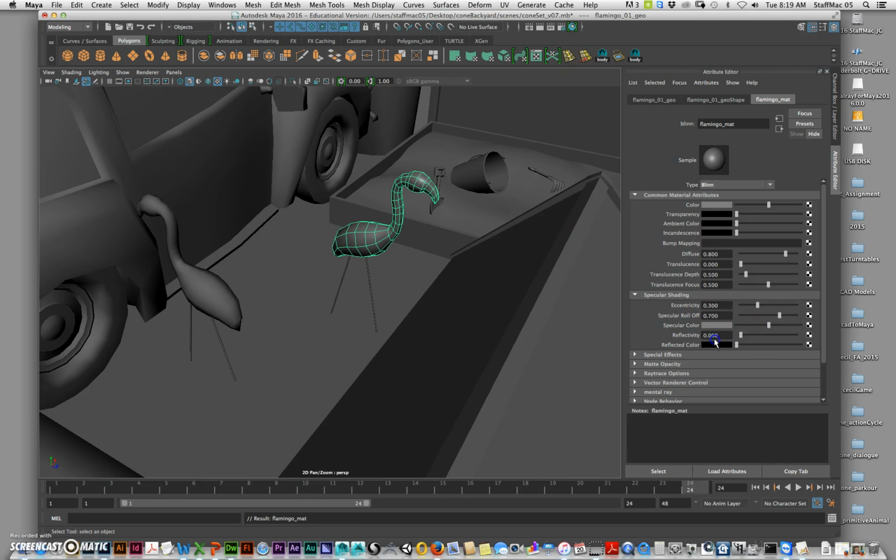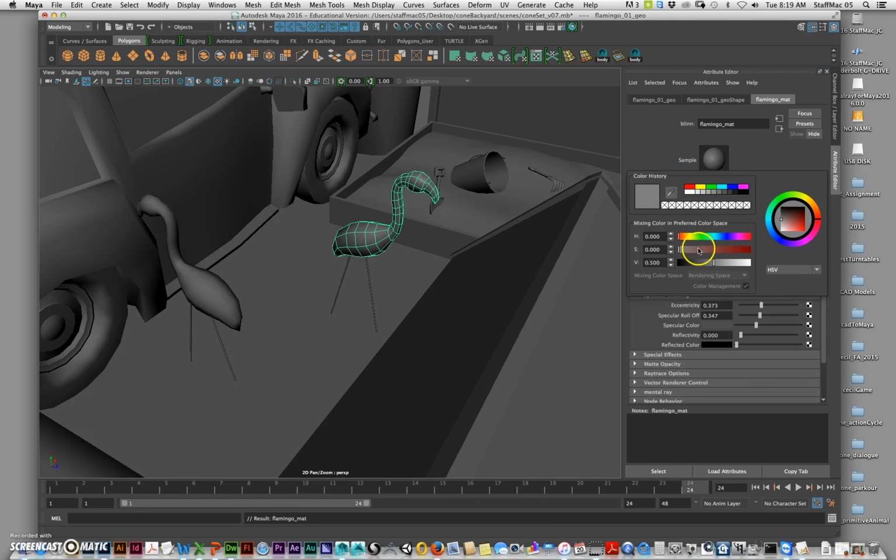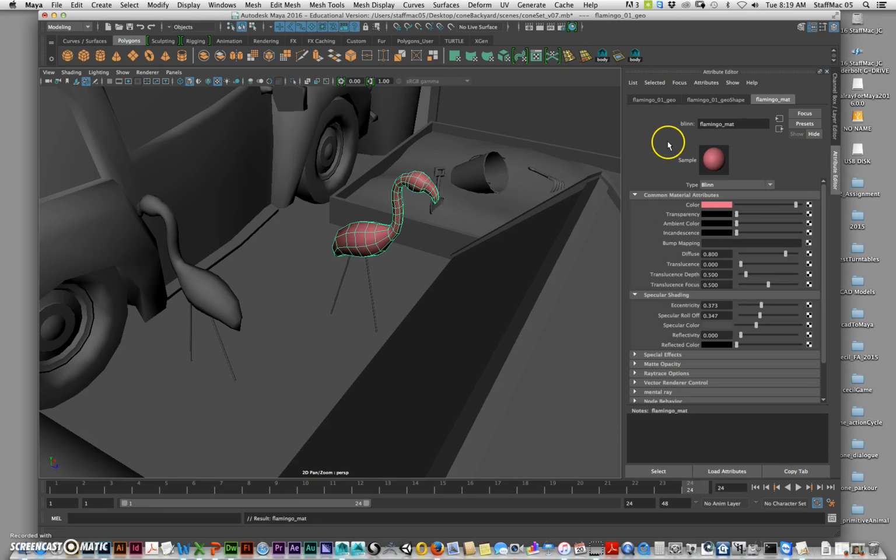And I'm just going to adjust some things so it's not going to be reflective. It's going to be kind of plastic. So take specular roll off down, take the specular color down a little bit, so it's got a little bit of a sheen, but nothing too crazy. I'm just going to make a generic color just to start with. We're going to make it go a little bit this way. Okay, so that's giving me my flamingo color. But I need to make sure I have that material set up before anything else, okay?